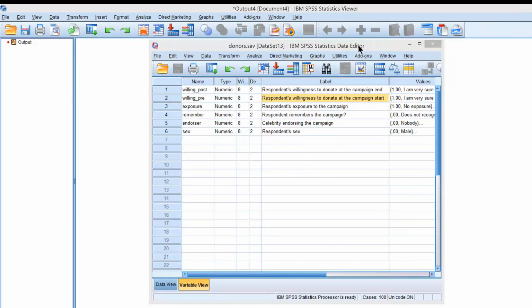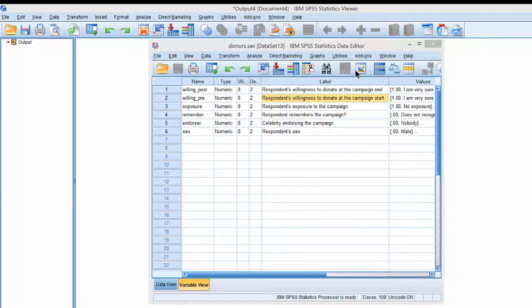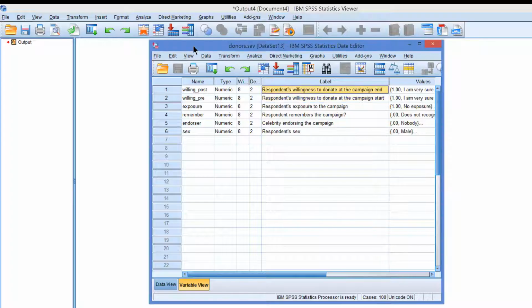A paired samples t-test in SPSS. Did the willingness to donate change over the course of the campaign? We have willingness measured at the campaign start and at the campaign end. If the average level of willingness changes between the pre and post measurement, then probably that will be an effect of the exposure to the campaign.